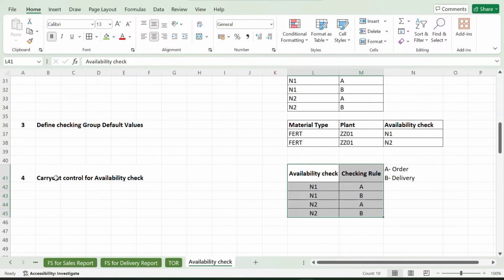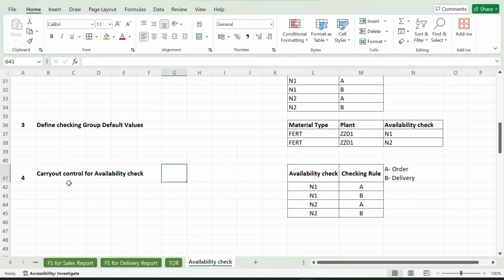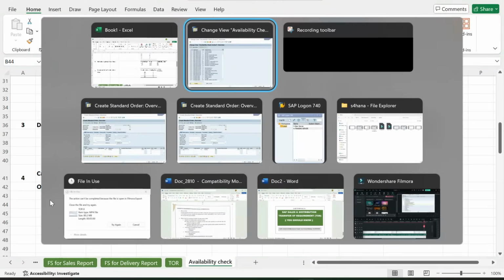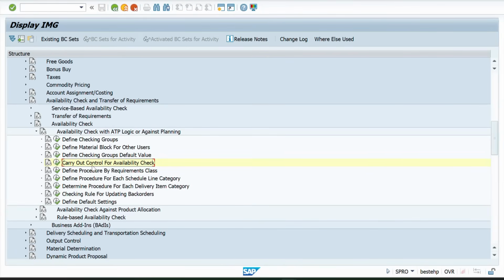Okay, carry out control for availability check. So A means sales order, B means delivery. So in general, we have a transaction code which is called OVZ9. So this is the important transaction, OVZ9. So now I'll go to SAP screen. Okay, I'll just come back. So carry out control for availability check, execute this.